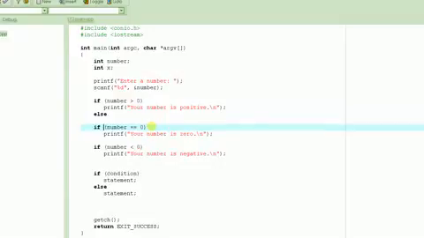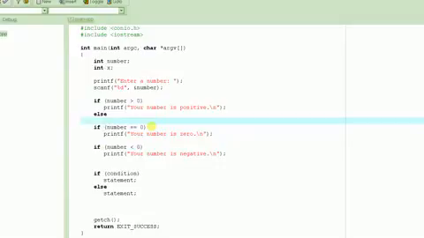Okay, so all these statements should basically go into the else clause. We want these to be executed only if this is false. If it is true, we know number is positive. There is no point in checking for the number to be equal to 0. There is no point in checking for the number to be less than 0, because we already know number is greater than 0.